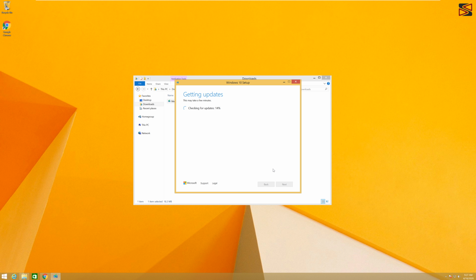The other option is to do a fresh installation of Windows 10, so it won't keep any of your programs or anything. Keep in mind that if you do a fresh installation, you won't have any apps installed or any information that you had prior, so it's going to be like a brand new PC.